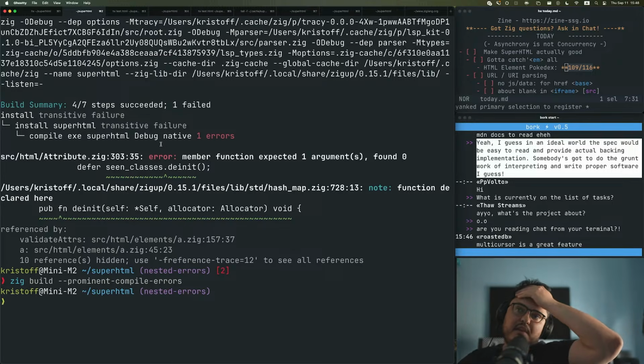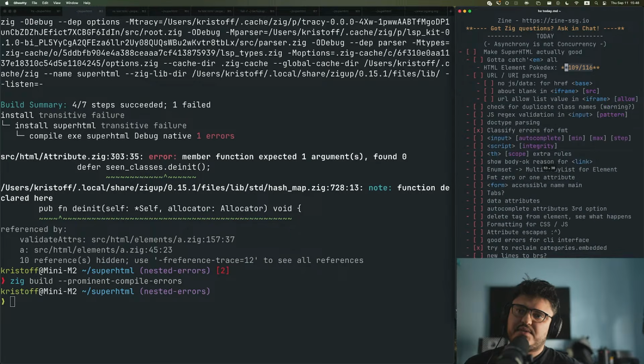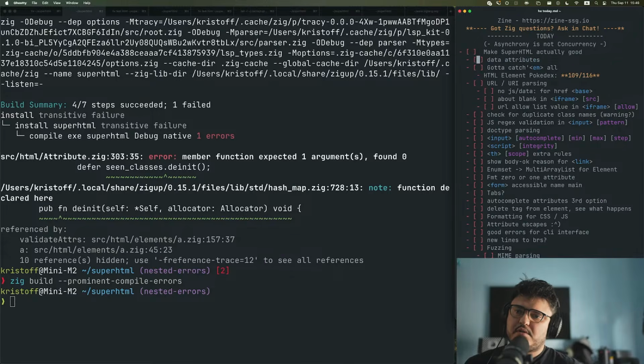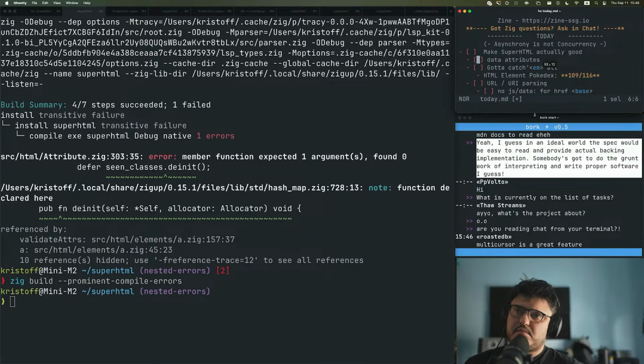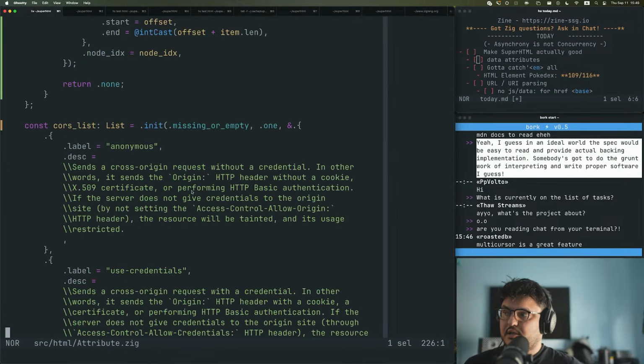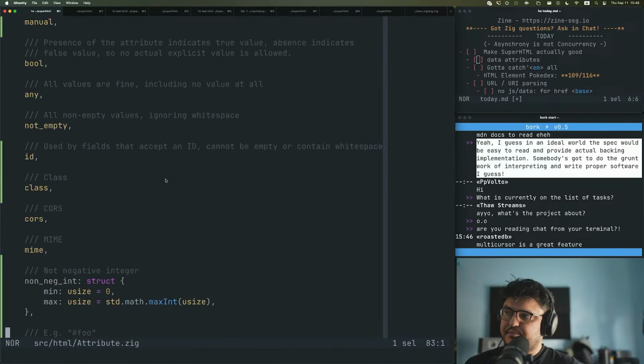Okay, so we need to do data attributes. Let me quickly check my to-do list. So we are done with global attributes. Take this out, take this out. We have to do this. I'm going to move it here. Okay. So how do we do data attributes?